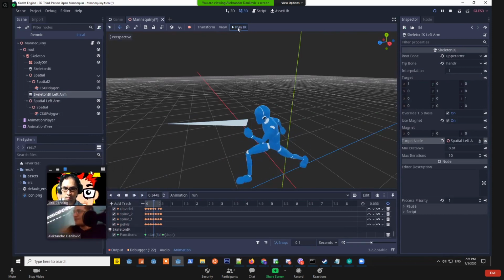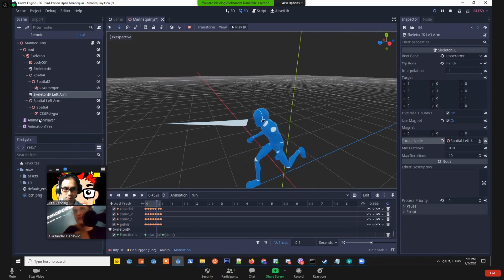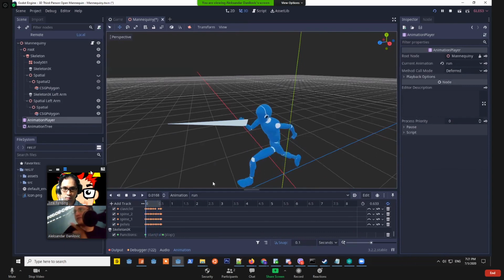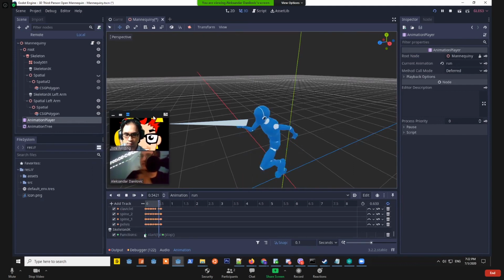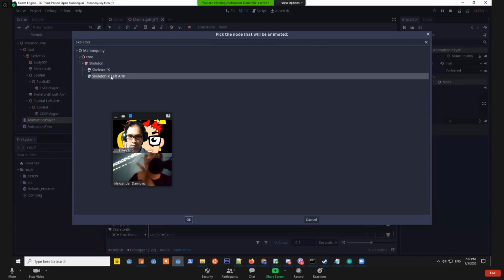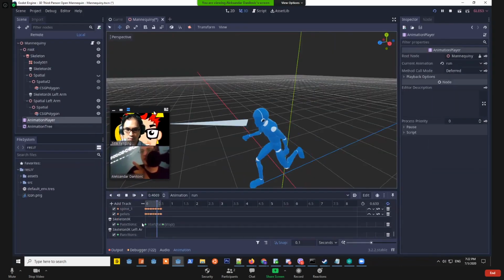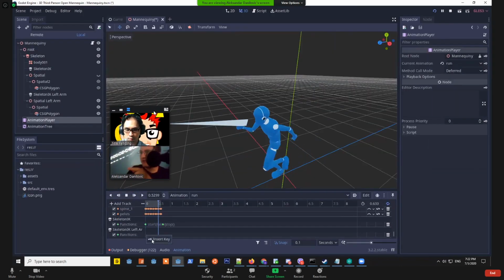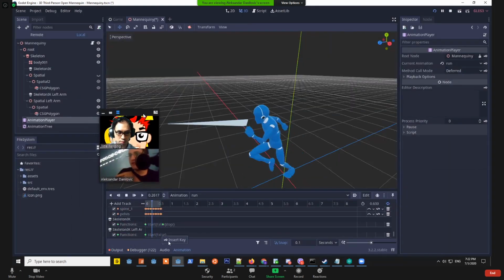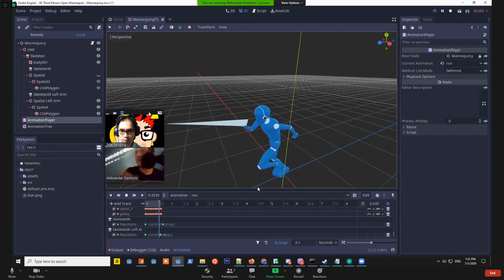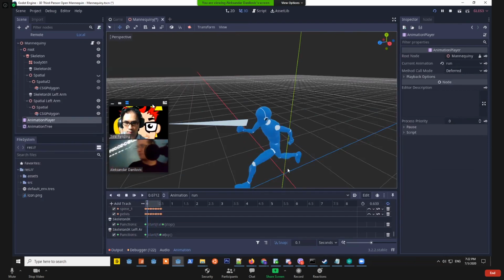In order to get this playing in the game, you need to go to the animation player, find the run animation like here, and then go here to the skeleton. Well, you need to add these start and stop functions. This is for the right arm. I'm now going to add for the left arm. So here it is. Right click, insert key, start. Right click, insert key, and stop at the end of the animation, and that ends the tutorial.